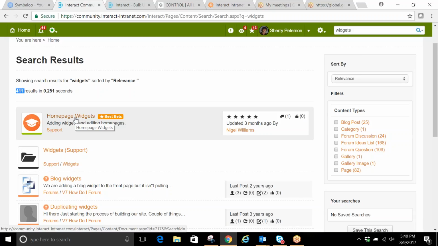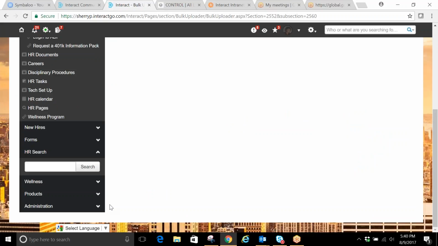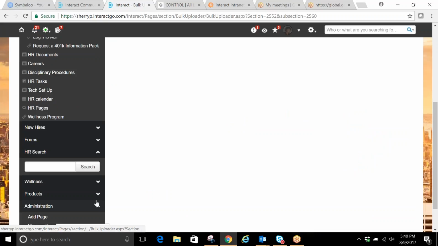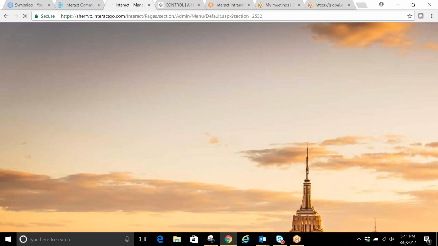You know people use it, you know people search on it a lot. It's just good information, and assign it a best bet. Now how you do that? So if I'm in my content area, I think one of the easiest ways is, once again, to go under the manage content area. Once again, a power user or an administrator can do it.